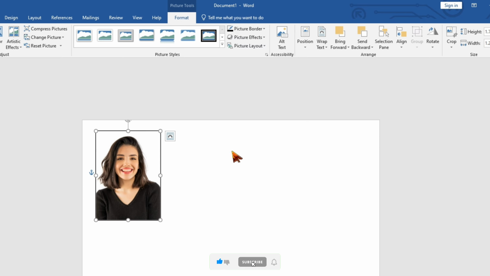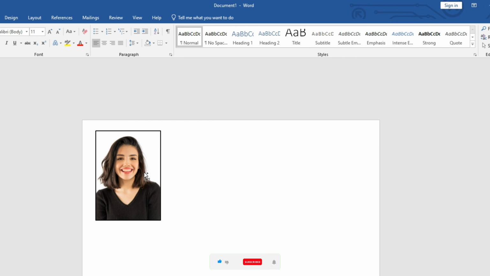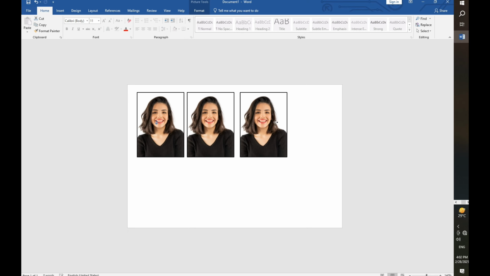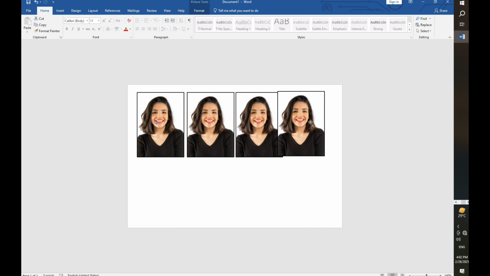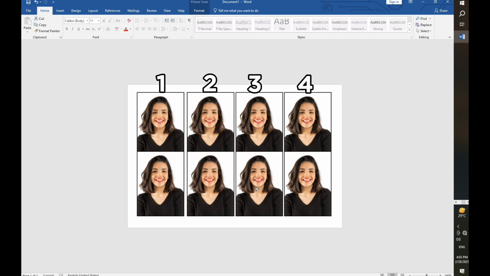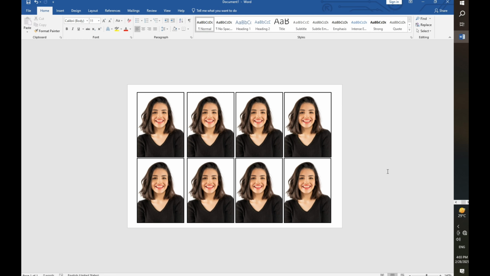Click enter. And now press Ctrl plus mouse and drag the photo to the left. Again, drag the mouse. Don't forget that you should press the Control button and just move the mouse to the left. After copying, we will learn how to bring down all the 4 photos together. Press Ctrl and click the mouse one by one and drag the mouse downward. At the end, we are finally done.